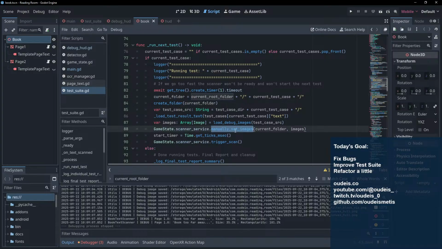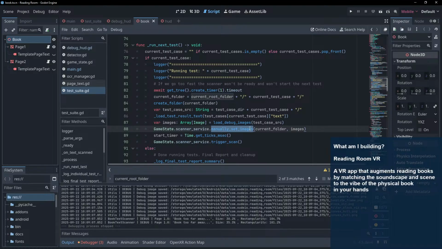I think what I'm doing is, if this is false, I pass that in. Wait, hold on. Current root folder. Where do I use you? Sure. Okay. Current folder. Yeah. Okay, so here's what's happening. If we're skipping debug images, we don't actually have that. That folder doesn't exist yet.